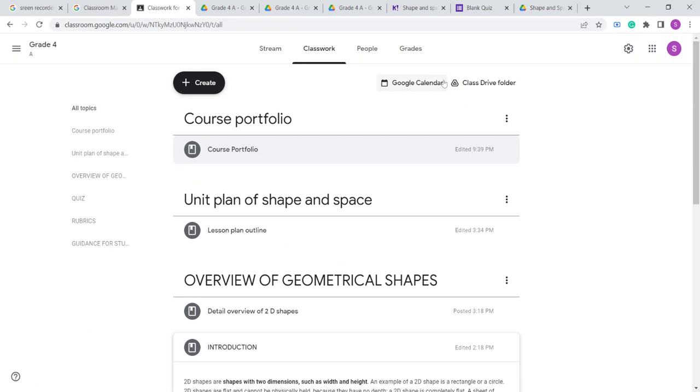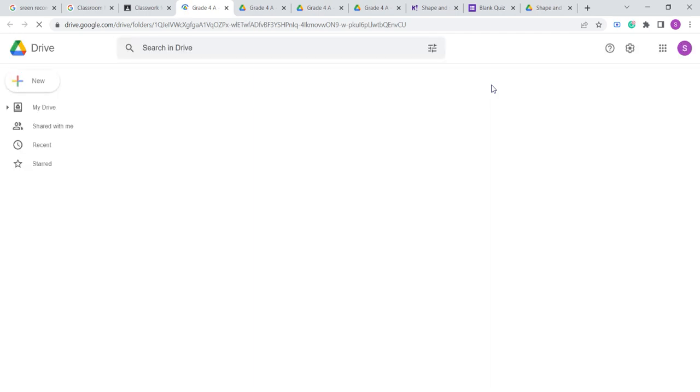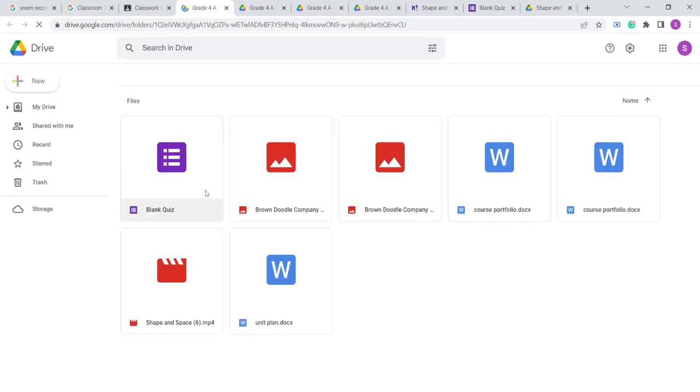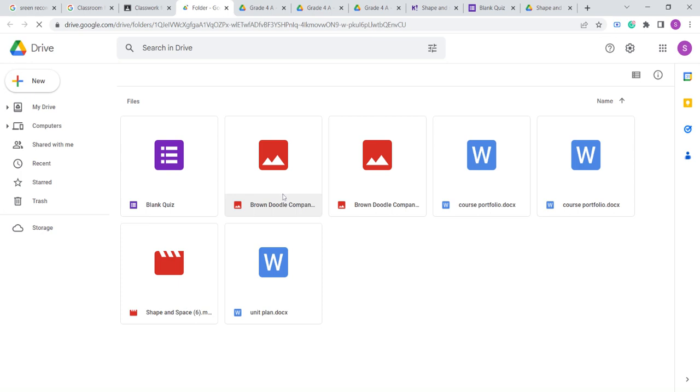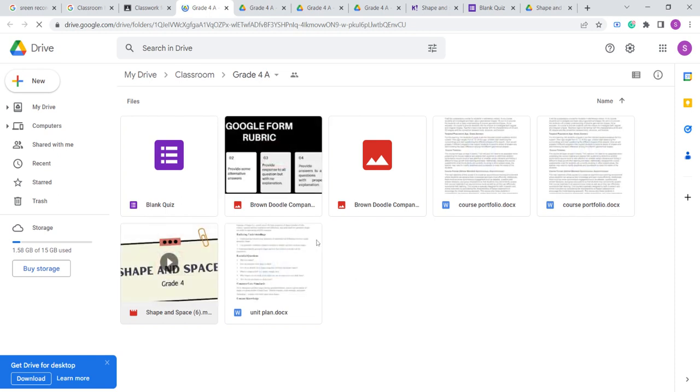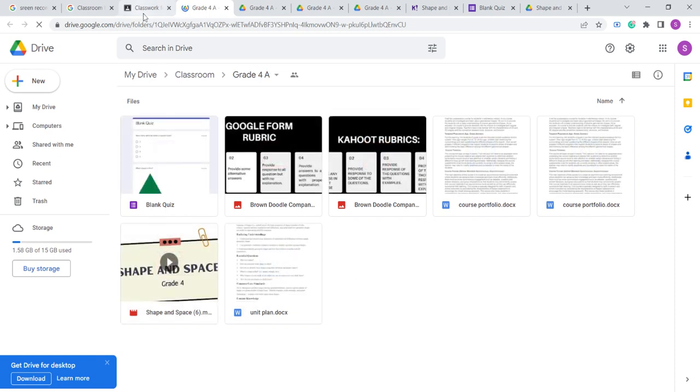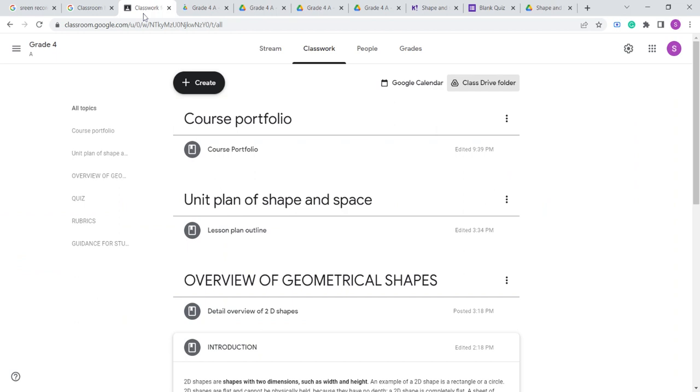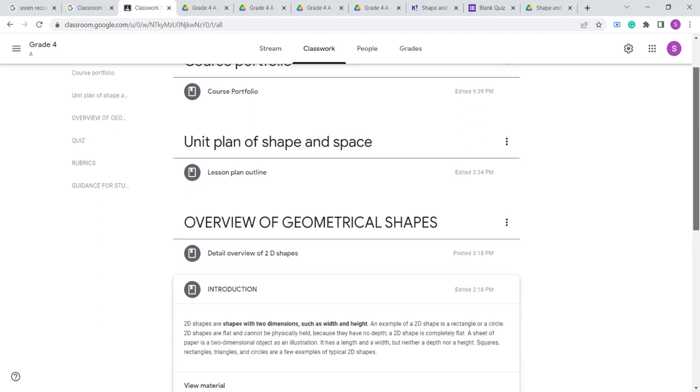On the right side of this tab there is a Google Drive folder in which everything is gathered. For example, the quiz and the rubric and the course portfolio, shapes and space, and the video I made to teach the students. Everything is gathered here so students can easily access the materials with the help of the Drive folder. This is my lesson plan.